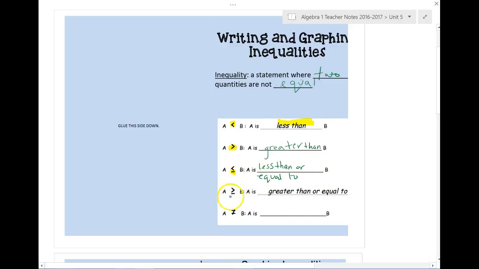And this is pretty much the same thing, but now it's A is greater than or equal to B. In this case, A is bigger, but because it says or equal to, the two numbers could be equal as well. And this last symbol is an equal sign with a line that goes through it. That means the numbers are not equal at all, so A is not equal to B. We don't know if A is bigger or B is bigger. All we know is that they're not equal when you see this symbol.